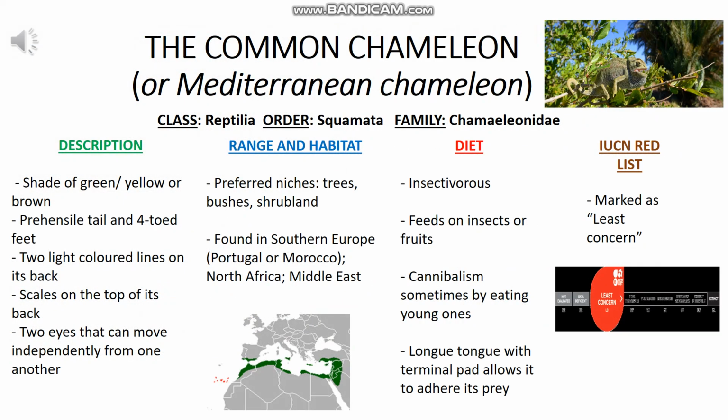The common chameleon, also known as the Mediterranean chameleon, is the only species of chameleon found in Europe. It's mainly some shade of green, yellowish or brown in colour. It has a prehensile tail, this means able to grasp, and four-toed feet that it uses to wrap around the twigs and branches it climbs on. Like most of them, it can change its skin coloration. However, it isn't a way to camouflage itself, but a response to temperature and feelings.